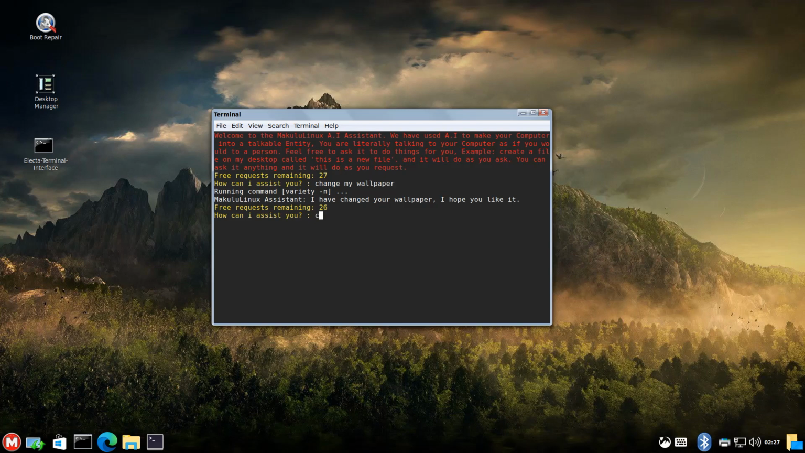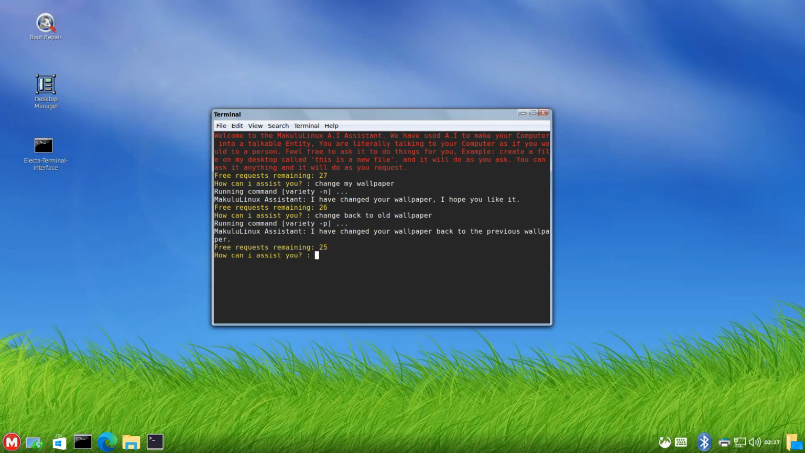You say, change back to old wallpaper. And let's see what it does. There we go. It runs the previous wallpaper. It actually detected that we're running Variety wallpaper changer, and it uses the commands to change to a random next wallpaper and back to my old wallpaper. Look, I didn't even have to issue the command. I just asked it to do that.